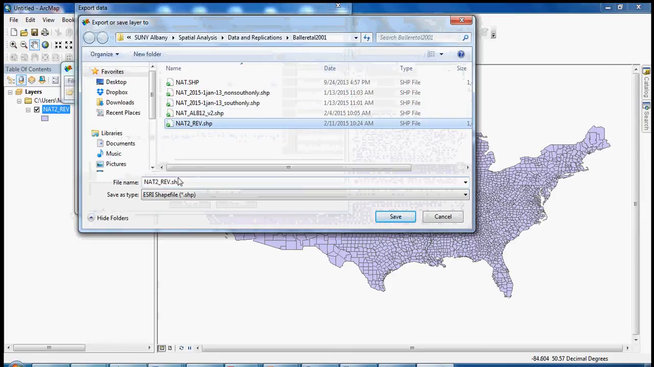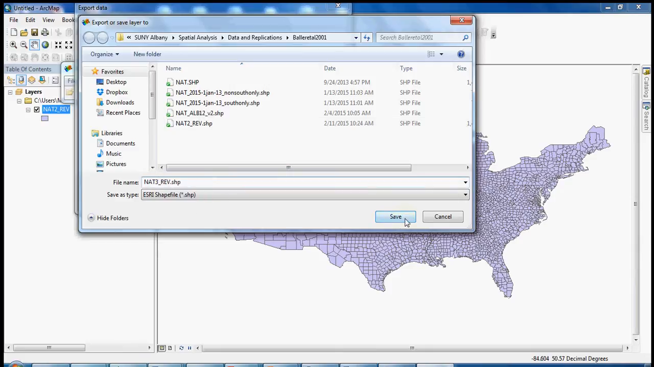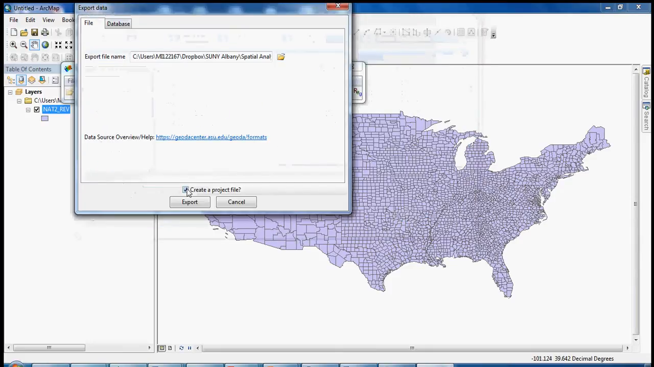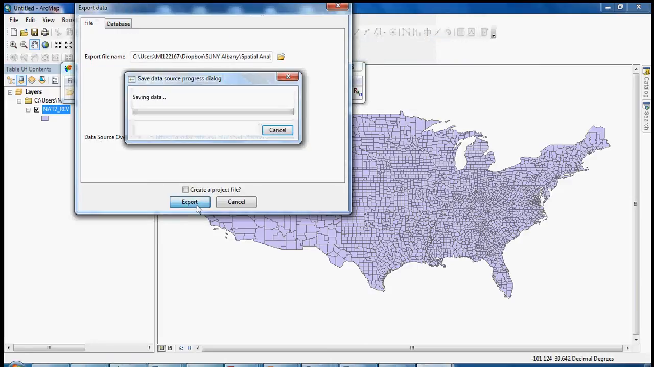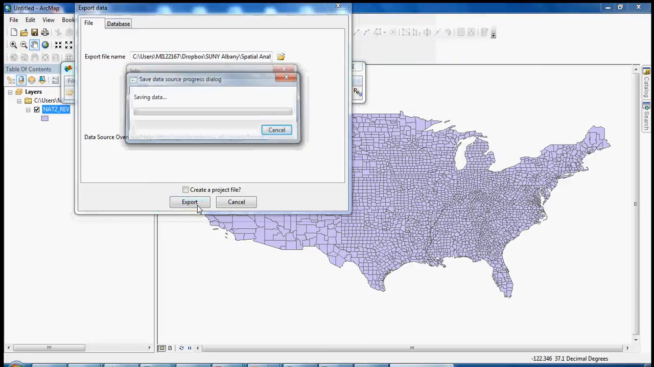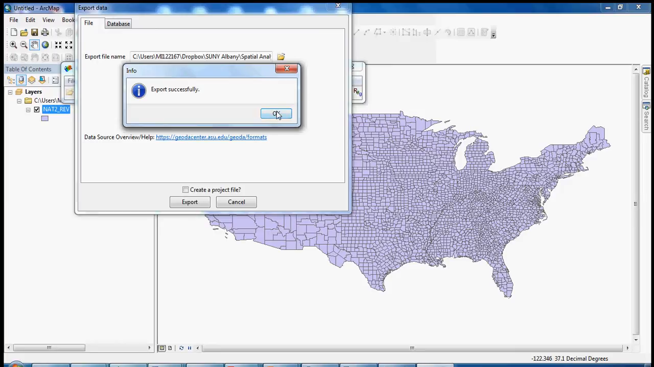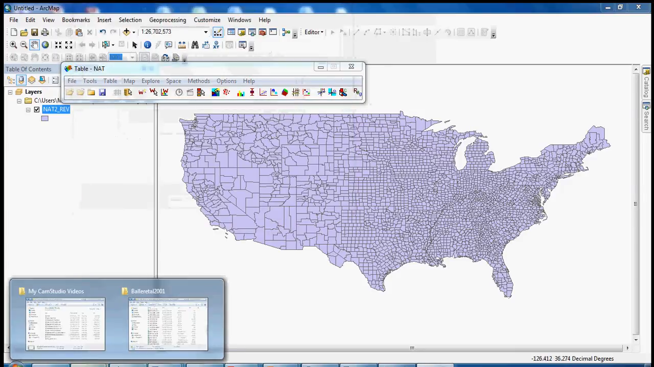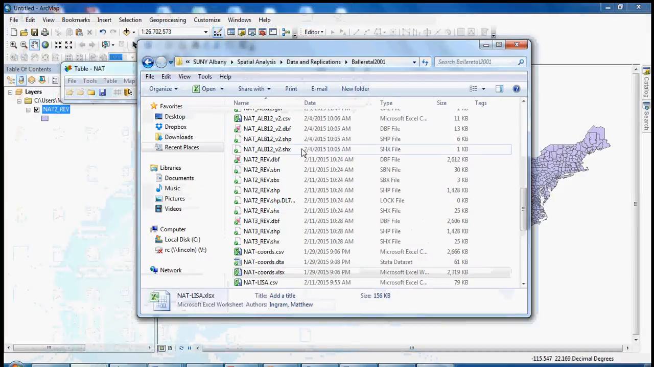And now let's do it as nat3. Click Save. I'm not going to do a project file. Export this. You can see that it was successful. And we could go back to our replication folder.